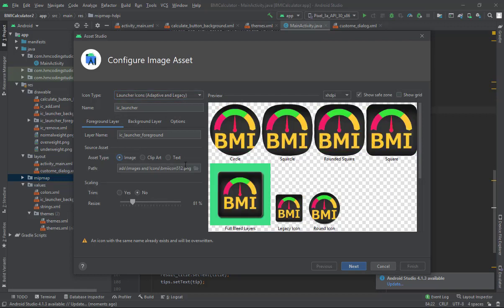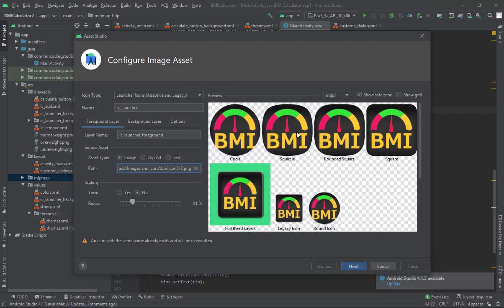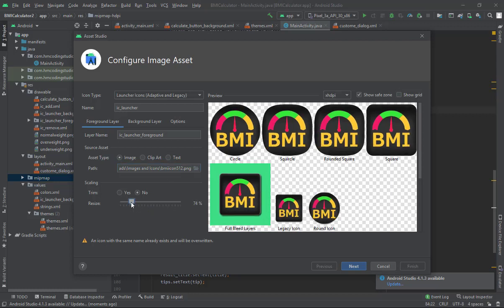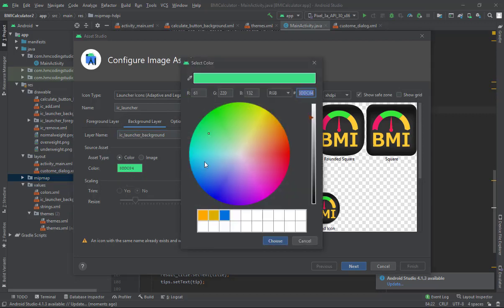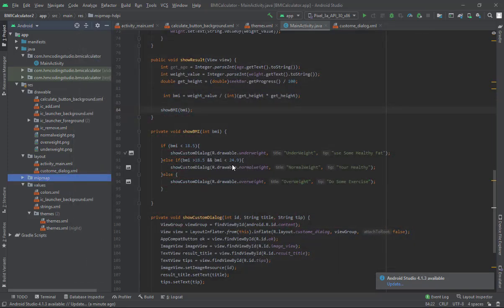If it doesn't show, what you need to do is from here you can choose the path where you have stored your icon. You have stored in here, okay, and then it will show in here, and from here you can trim, you can resize. And for the background, what we need to do is to choose a background for our icon. We choose this color, and then after that next, and then finish.